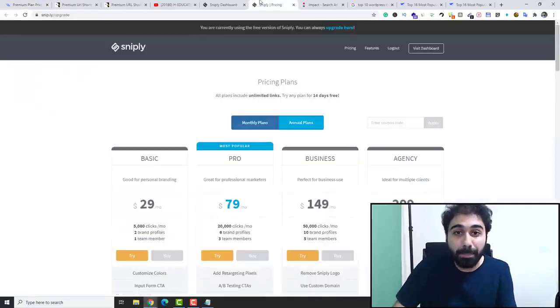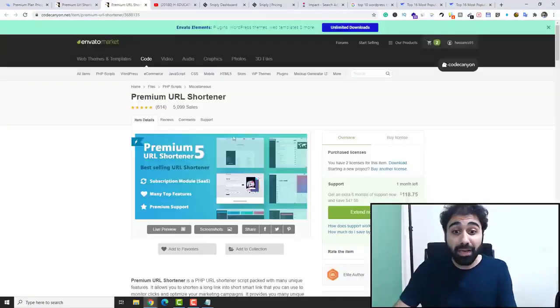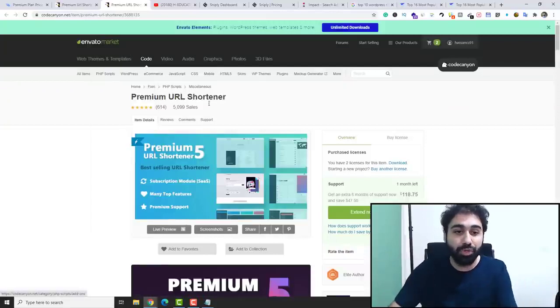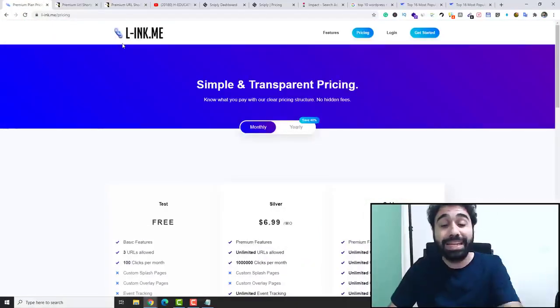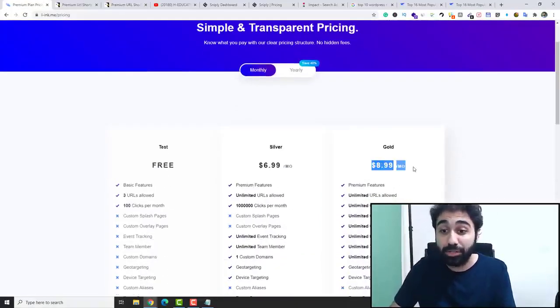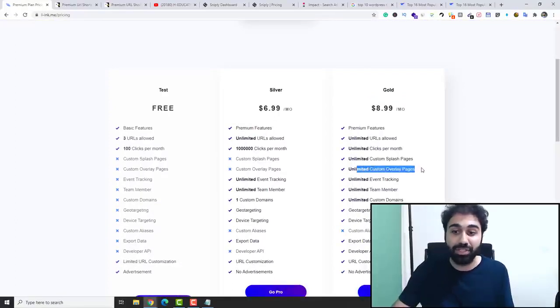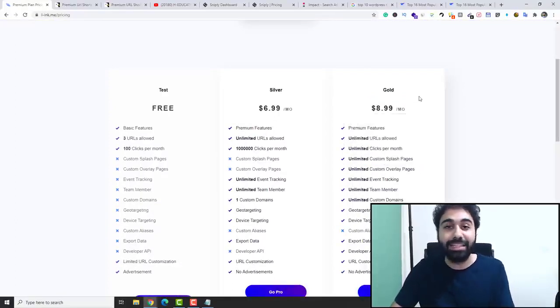You can go with Sniply, you can go and buy this service from Code Canyon. I will keep all the links in the description below. It's up to you. You can buy and host it and have your own service, or you can simply buy from link.me this plan, golden plan, and get unlimited overlay pages, unlimited links, unlimited clicks, everything unlimited.